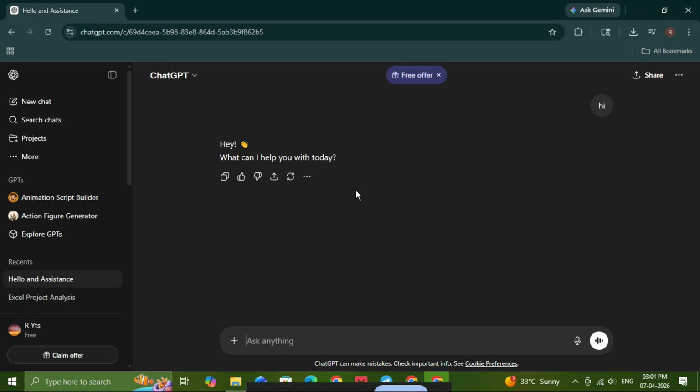And that's it. That's how to log into ChatGPT on a laptop. It's a very simple process once you know where to click, and now you can get started using it right away.